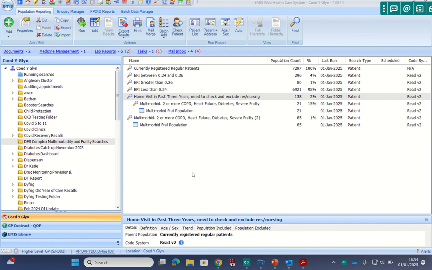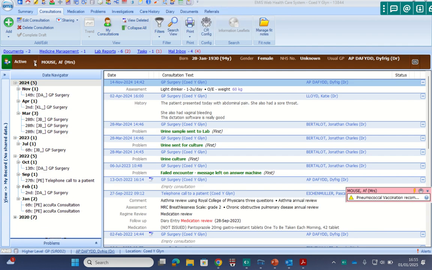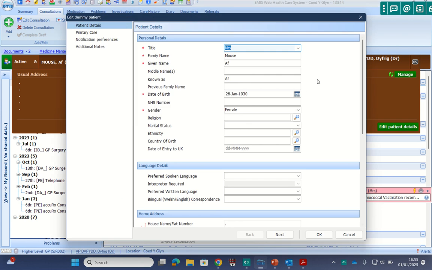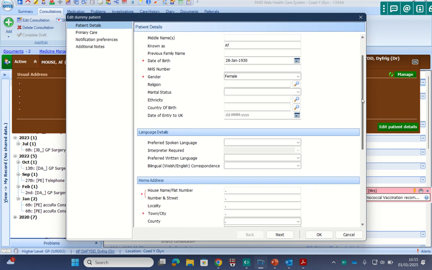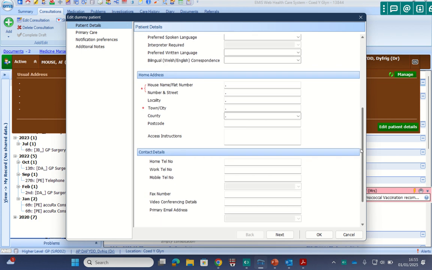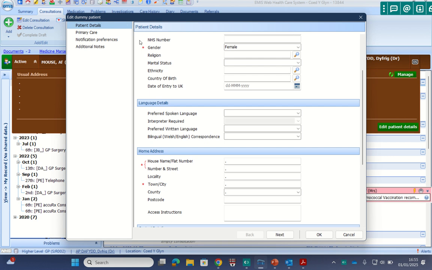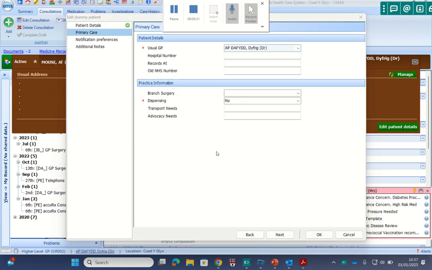It is possible to make a search that can look for people in residential homes, but it'll depend entirely on whether you have registered that patient as being in a residential home. What I mean by that is in Edit Patient Details, there is a little box in here which is to do with whether or not this person is in a care home, which I'm afraid I can't show here because Mouse is a dummy patient.